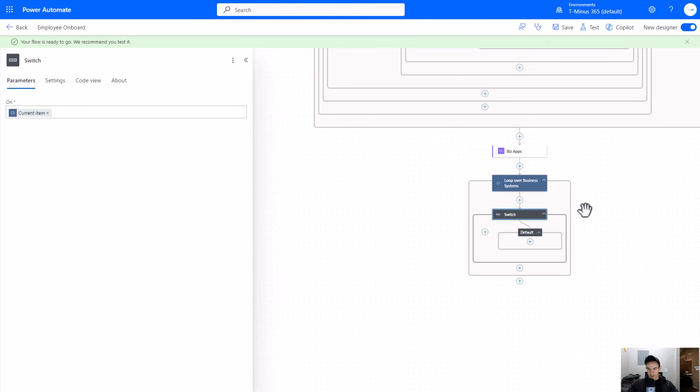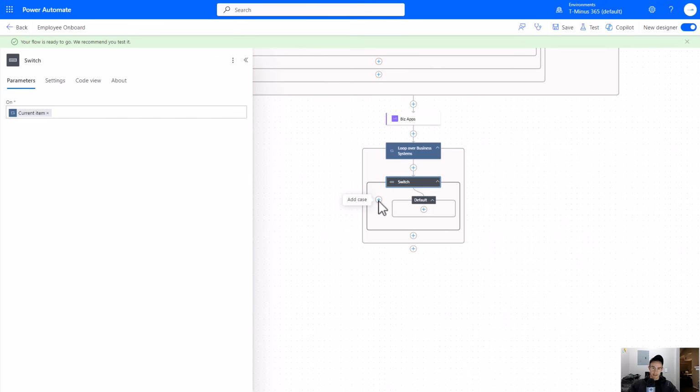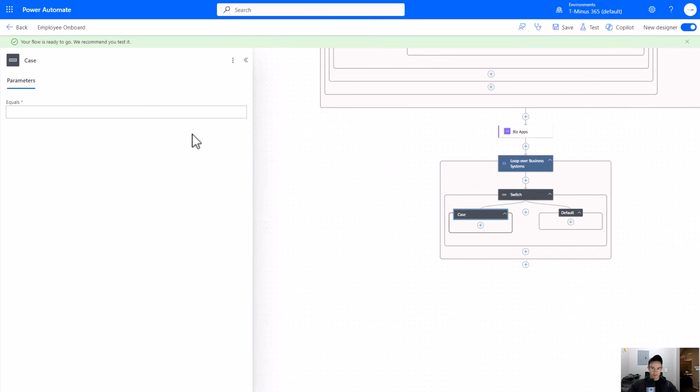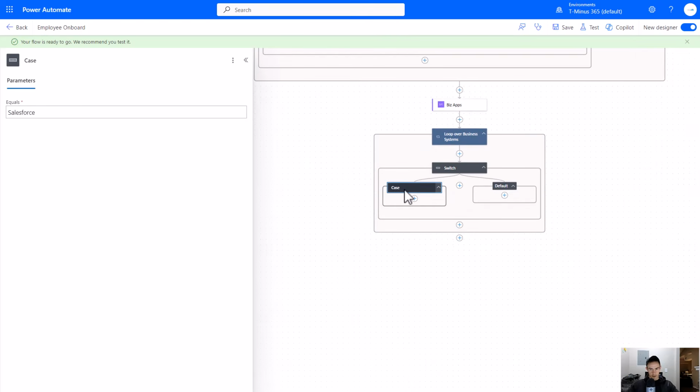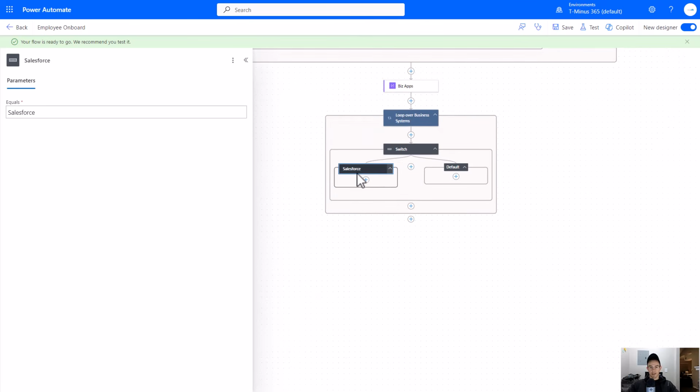We have a default value that could be applied. I don't want to set that because I want this to be specific. You could add one if you wanted to, but we're saying if it equals, now remember on our form, we put in things like Salesforce and QuickBooks. So we're going to have a case here. I'm going to call this Salesforce. And basically you're adding actions depending on that switch statement.